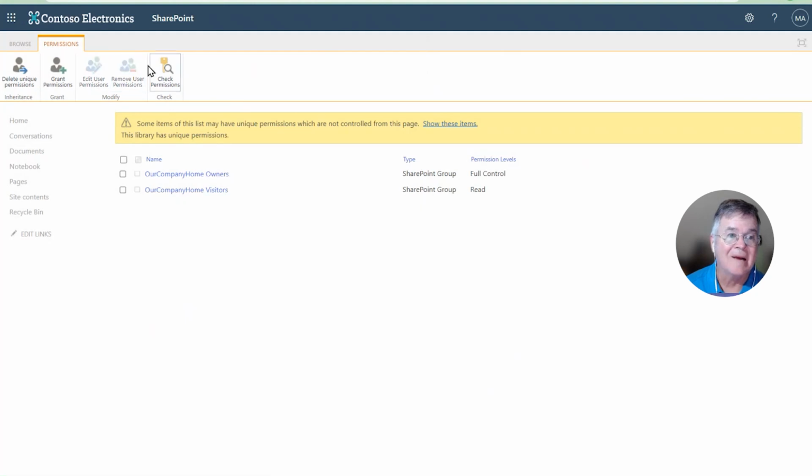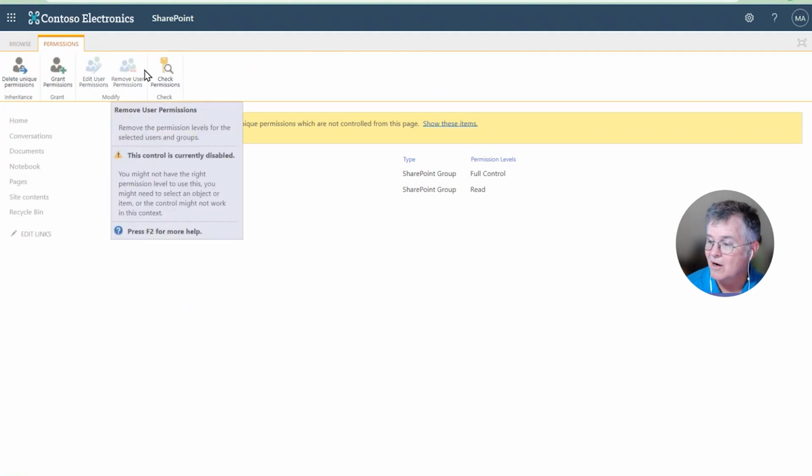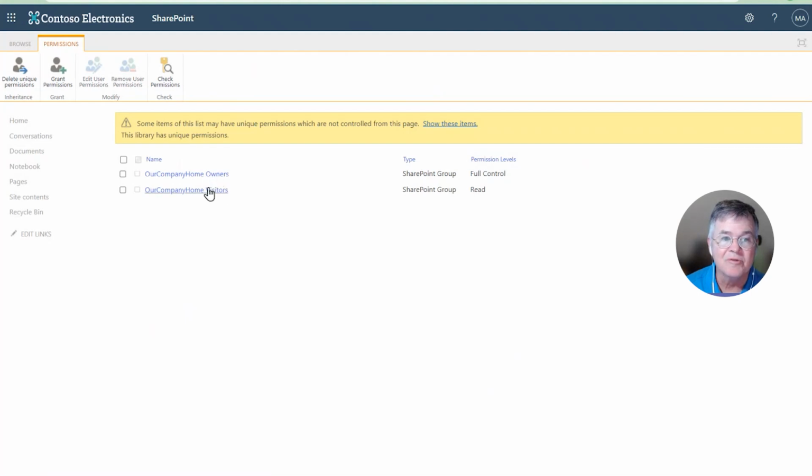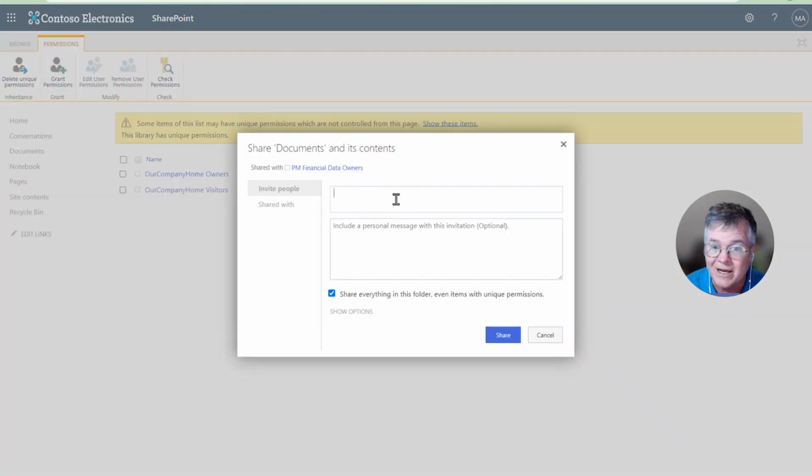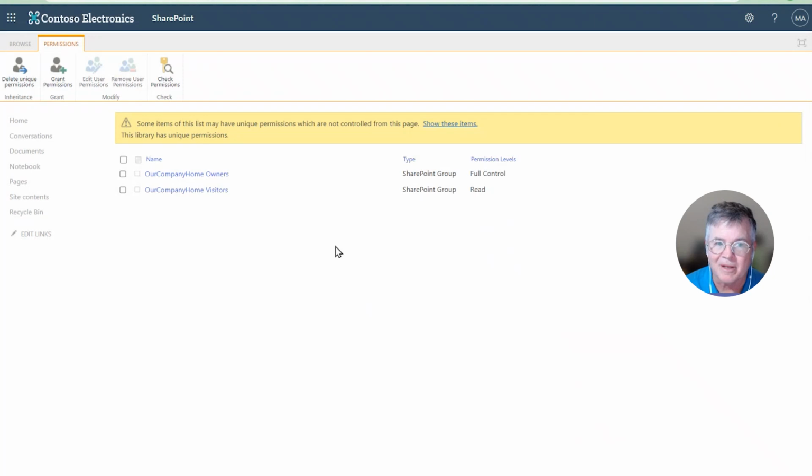Now, since I'm not inheriting this from above, those members cannot access my document library anymore. As a matter of fact, they won't even see the documents. They can't get to the documents. I can also come in here and grant permissions to whomever I need. I can grant permissions to different groups. I can grant permissions to individuals. And so this is how we can fine tune the permissions on a document library.